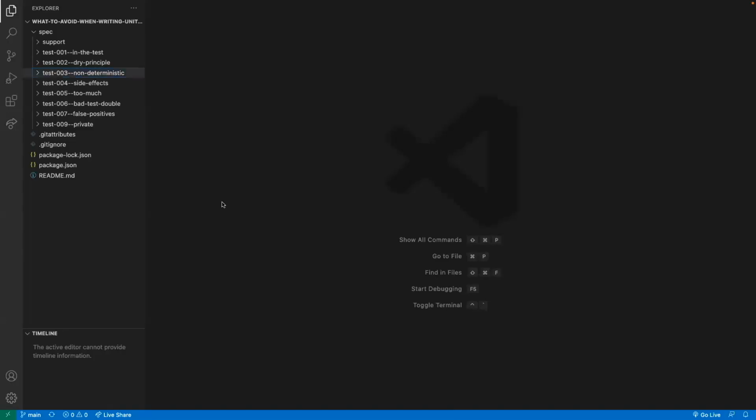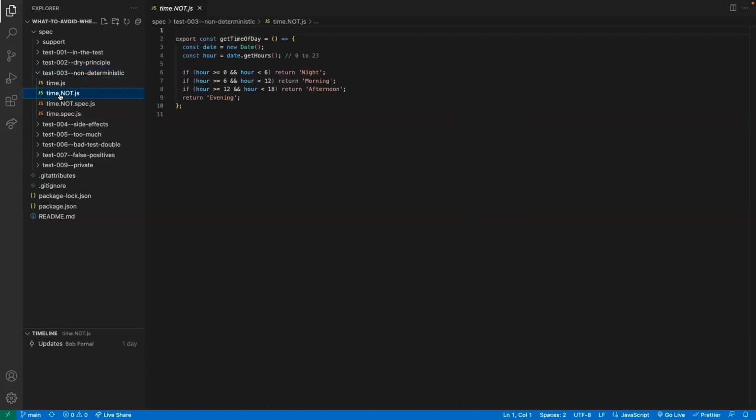Okay, let's take a look at some non-deterministic issues here, and time is one of the biggest ones, right? So let's take a look at that, and we're going to use a get time of day function. It's going to get the date, pull the hours off of that, and return a value of night, morning, afternoon, or evening based on this time of day, right? Doesn't seem like a really complicated piece of code.